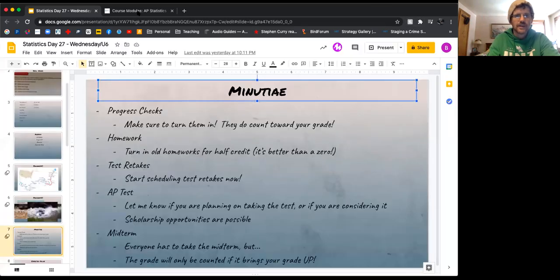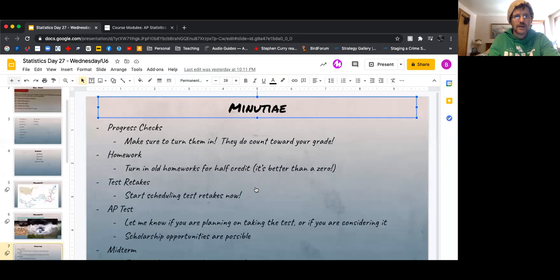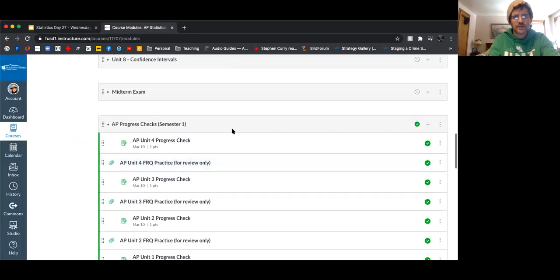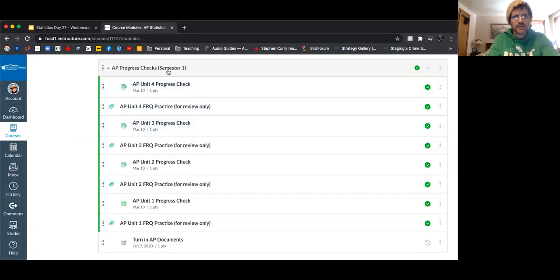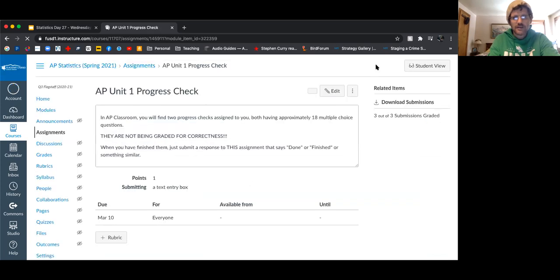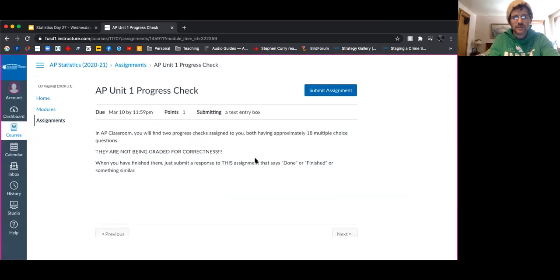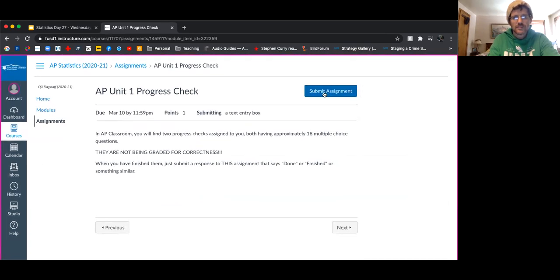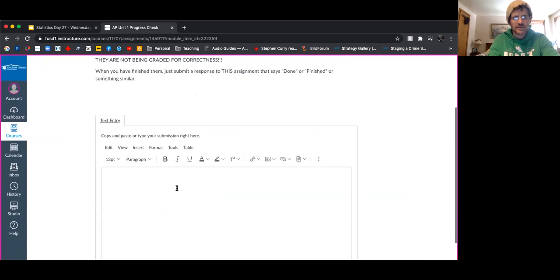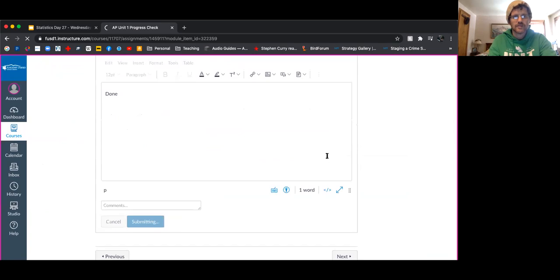So if you go over to Canvas, you have this section right here. You don't see all these things. I haven't opened them up yet, but AP Progress Check Semester 1. And you have these actual assignments. So let's say you've been doing all your progress checks, but you haven't been turning anything in. You can go back to your AP Unit 1 progress check. And there is an assignment for you to turn in. And all you have to do is submit this to say done. And that's it. Submit the assignment.